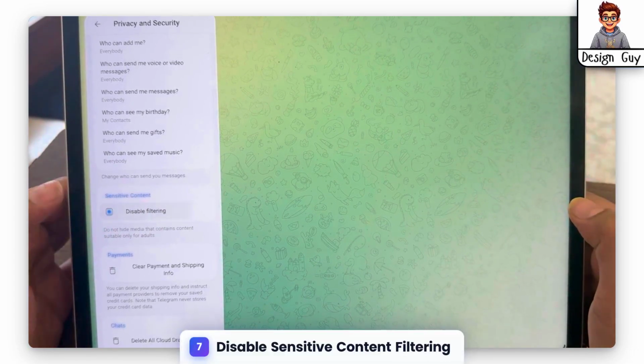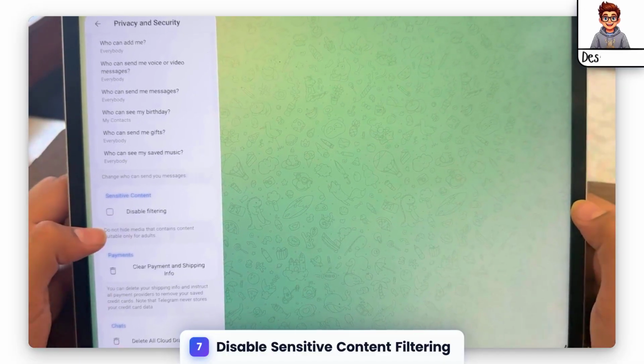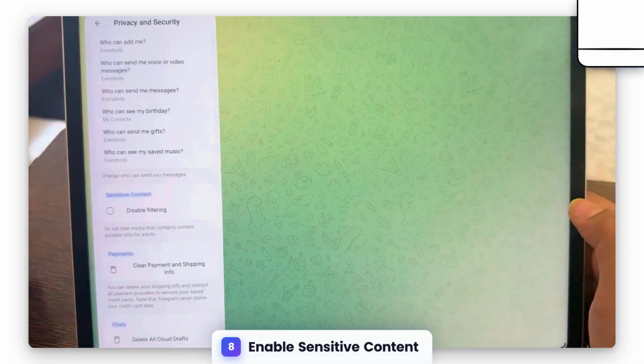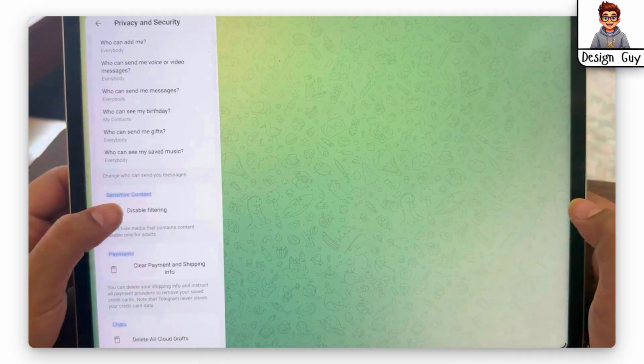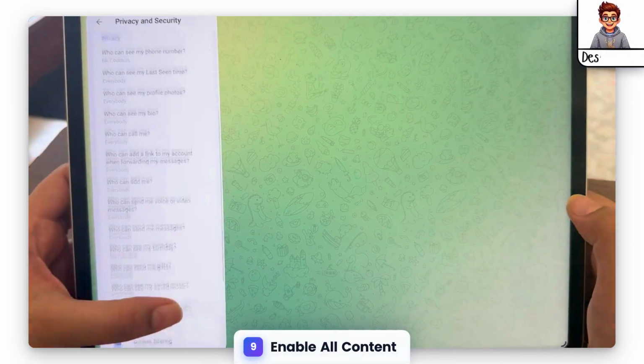Remove the tick mark to disable filtering, allowing more content to appear, effectively lifting restrictions currently in place. Sensitive content is now enabled, giving you full access. If you want all content to show, tick this box to turn off filtering completely.